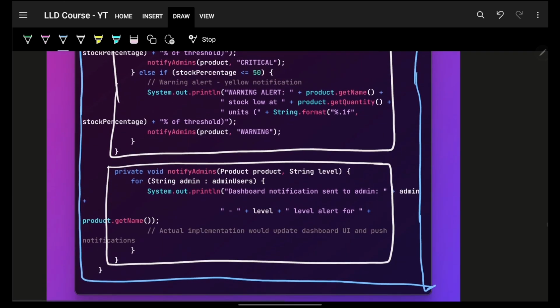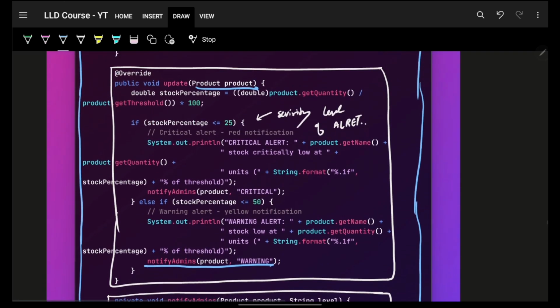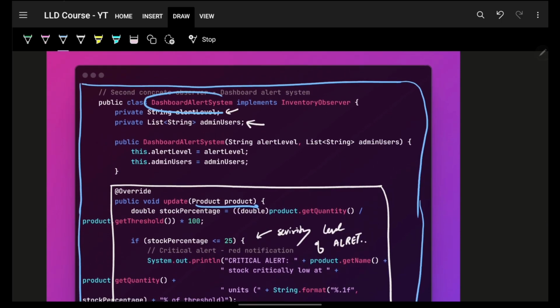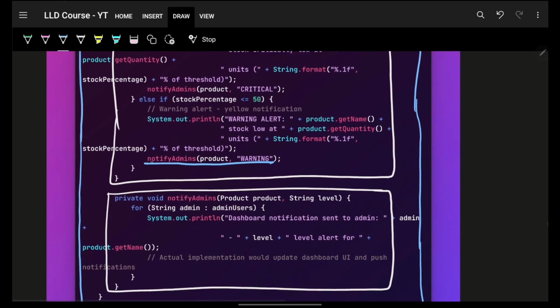Now, whenever I say notify admins, imagine it's a dashboard alert system which will have some DL, as in email IDs, or some admins who want to be notified about that alert. So I just have them stored here, and they will be called. That's it. As simple as that.